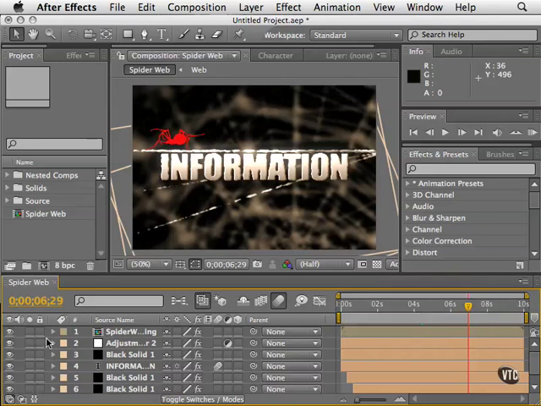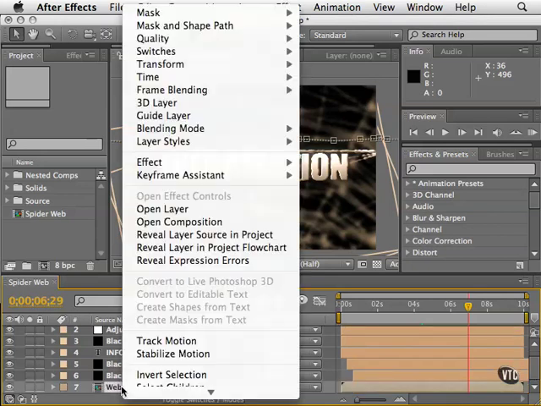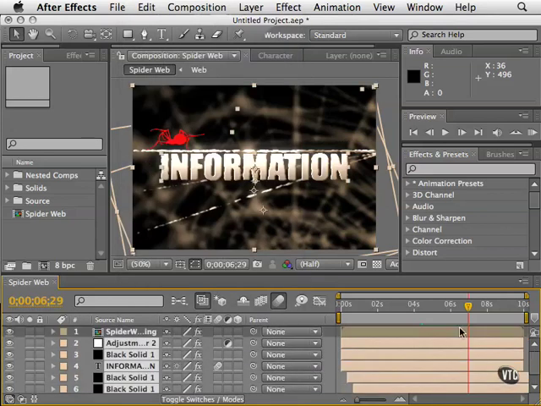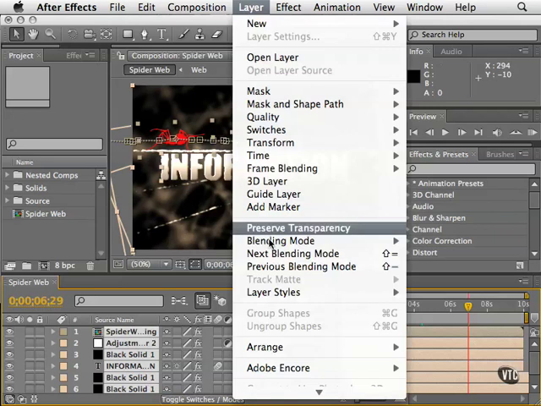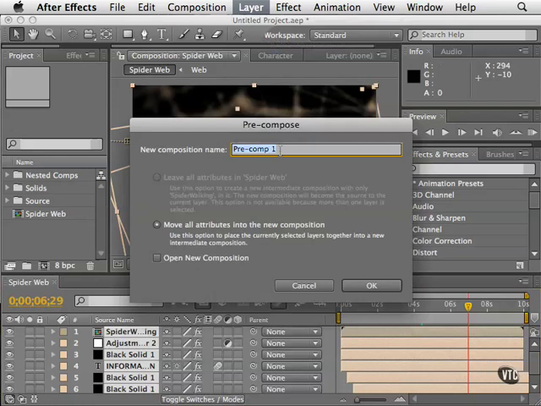So I'm going to select all of these layers here by holding down the Shift key. Let me just grab the Shift key, grab some of these guys here, and grab this one. And now I'm going to go to the Layer menu, and I'll go all the way to the bottom, and I'm going to choose Pre-Compose. I can name this now Spiders, or whatever I want to. I'm going to leave everything as it is and click OK.